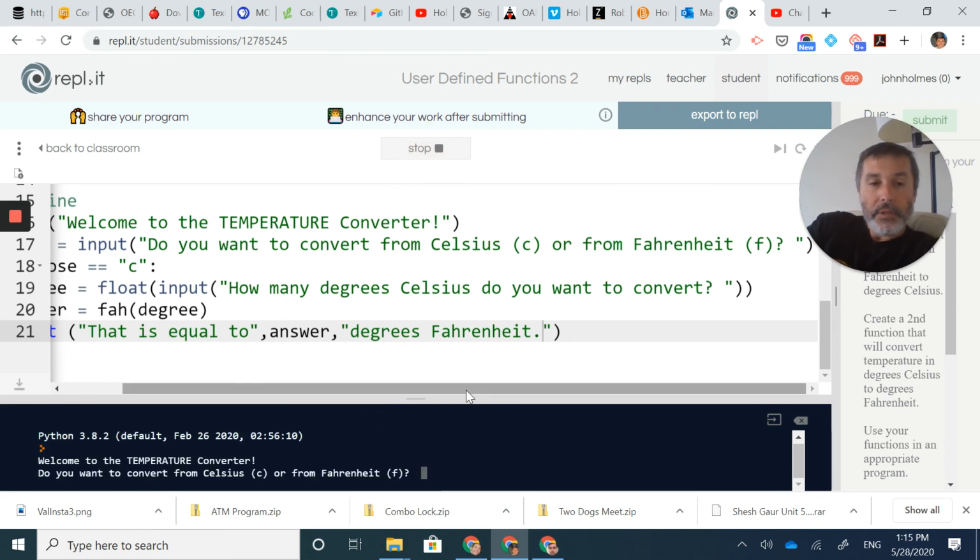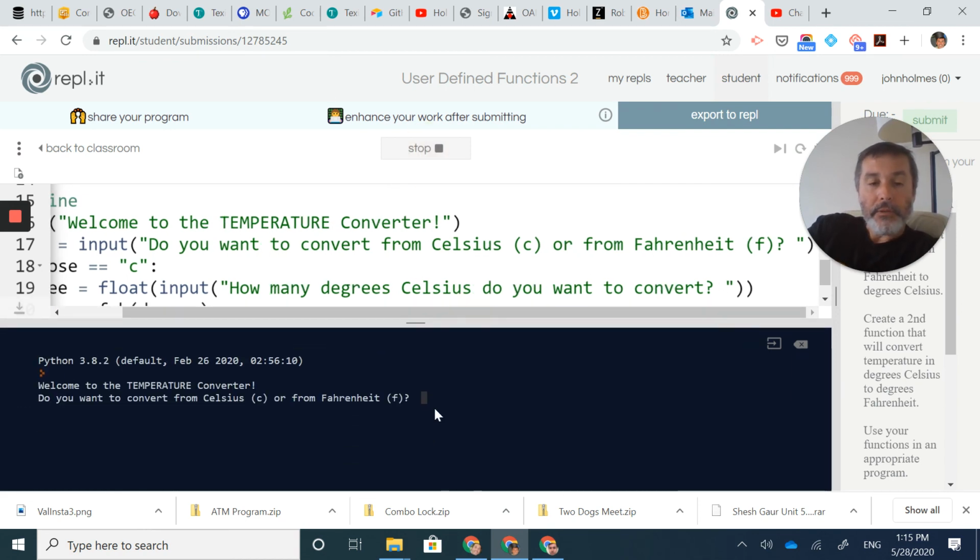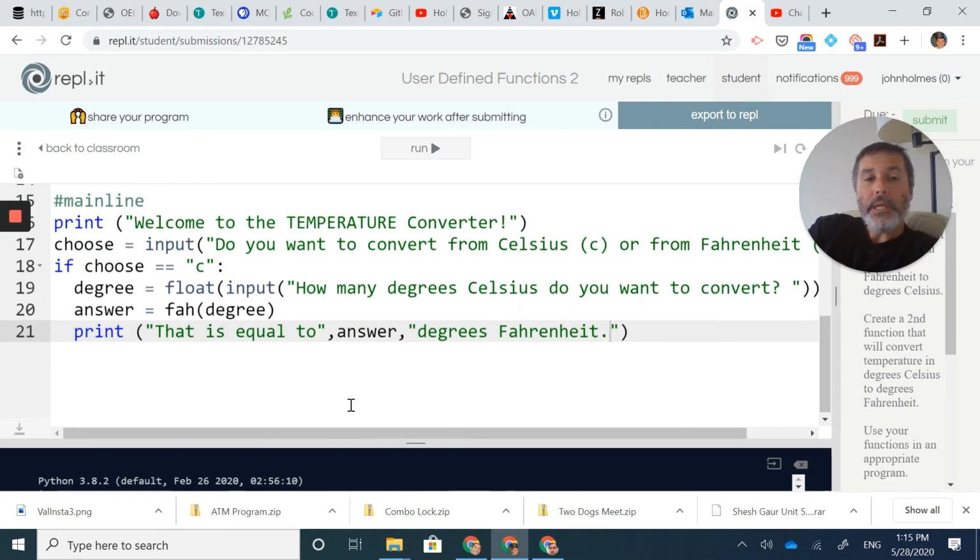I'm going to run this and see if it works. Do you want to convert from Celsius or from Fahrenheit? I'm going to say C. How many degrees Celsius do you want to convert? 100 degrees Celsius. That is equal to 212 degrees Fahrenheit. So that seems to be working. And of course, if I type F, nothing happens because my program is not doing anything for F yet. So you can figure out how to complete the rest of this program. Again, if you've got questions, shoot me an email.